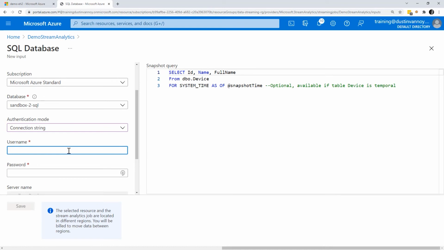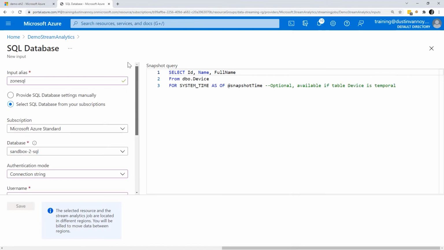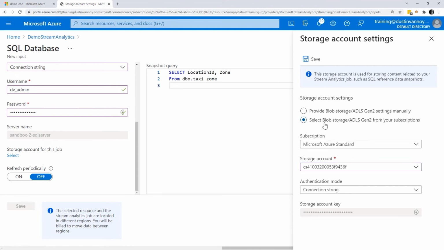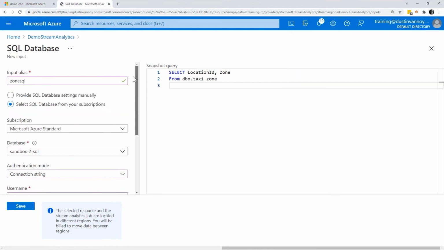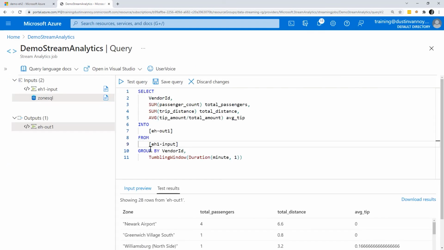I can go ahead and enter my connection information here. And then I need to update the SQL statement to be valid for my database. Okay, and now I can save. Now I have reference data and I can actually join that in.